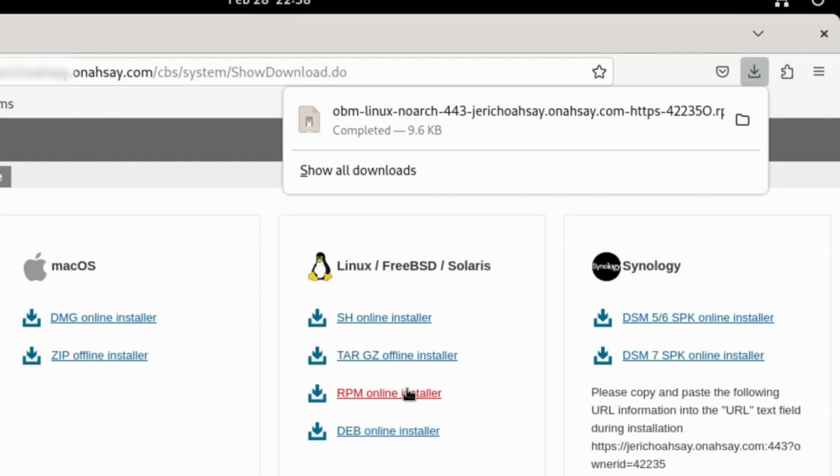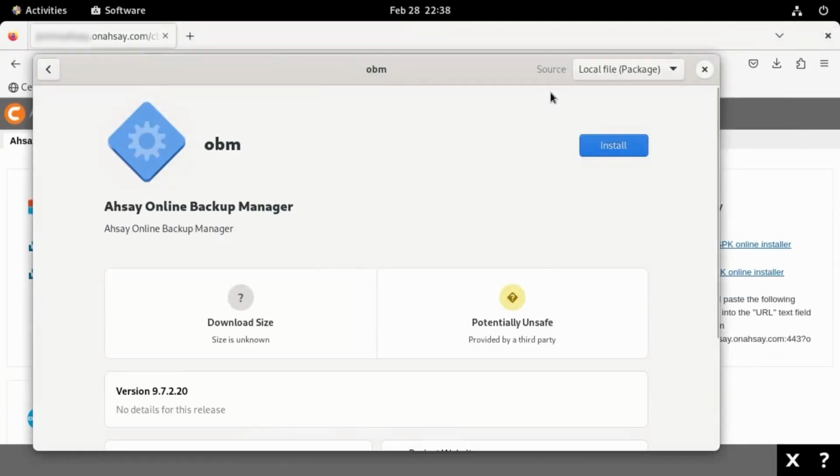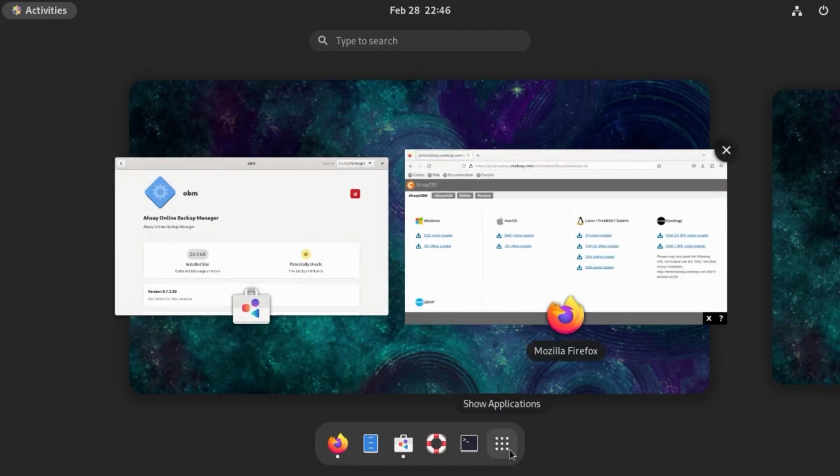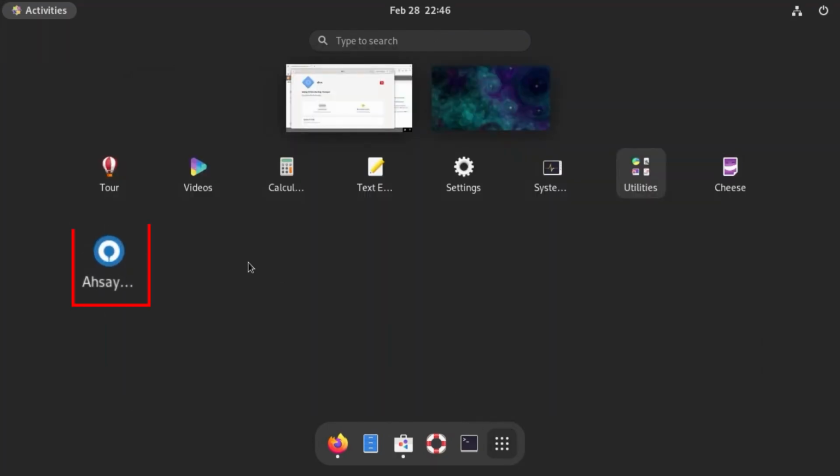Once the download is complete, open the RPM file and click Install. You have now successfully installed AhsayOBM on your computer. Go to the Activities, then click on the Applications, and double-click on the AhsayOBM icon to open the application.